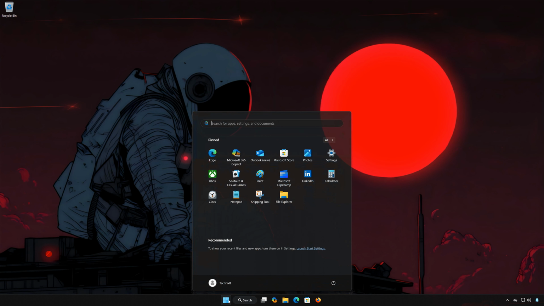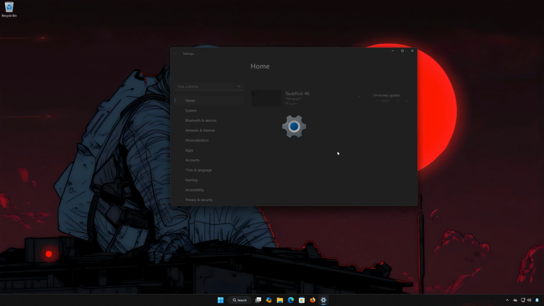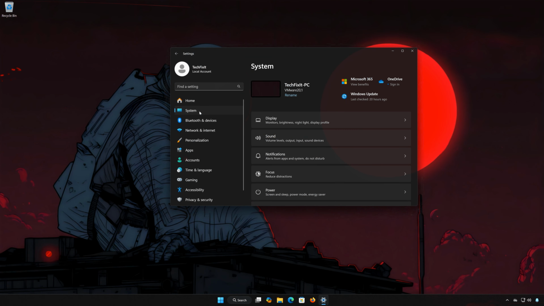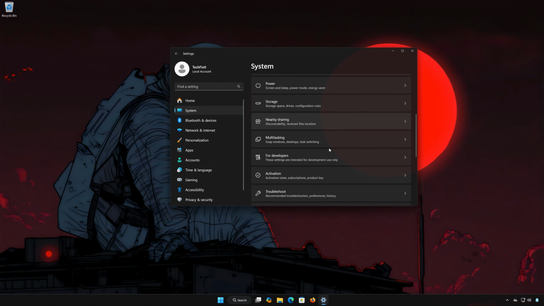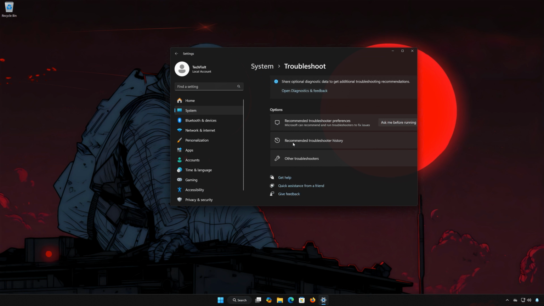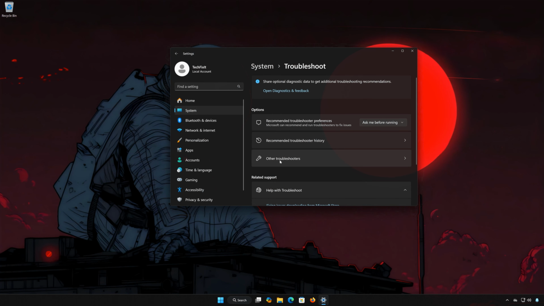Solution 4. First, open the Start menu. Open Settings. Open System. Open Troubleshoot. Open Other Troubleshooters.